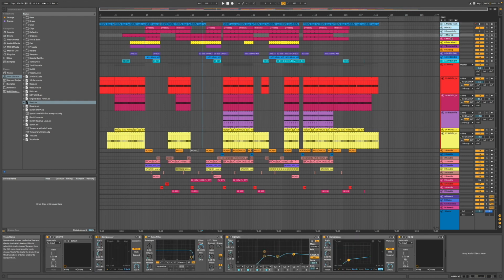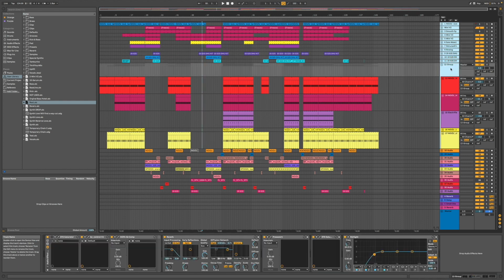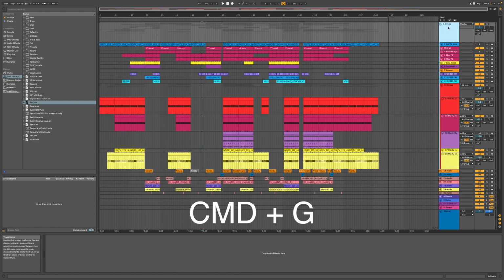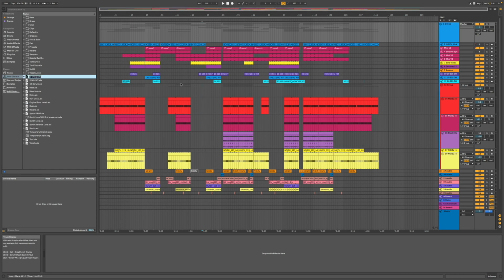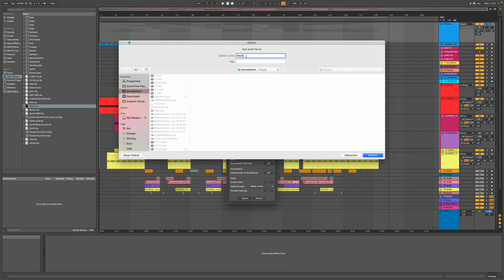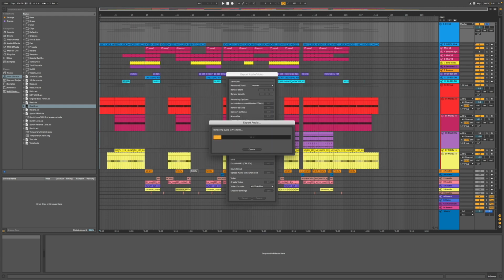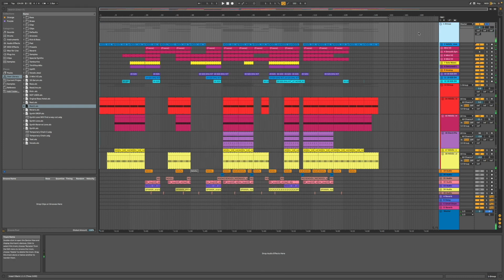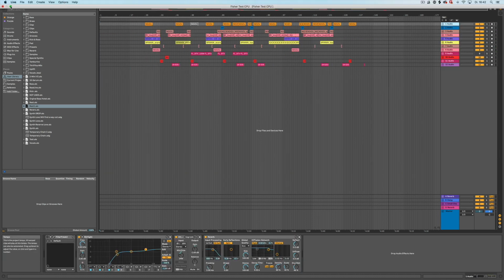For example, if I'm happy with drum, kick and bass, I can select them, press Command G to make a group, and now I'm going to take this group and add it in my user library. Let's rename it with Rest 1, for example. Now I'm going to solo this group and I'm going to export it. Alright, once exported, we can delete this group here and add the exported part.